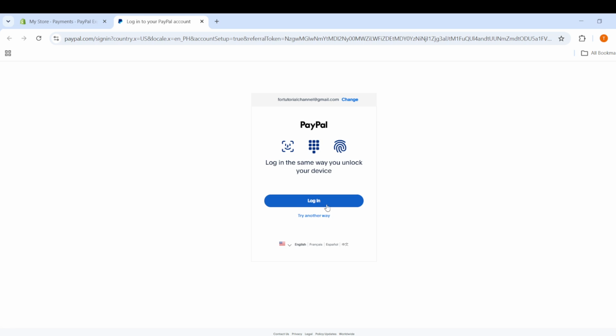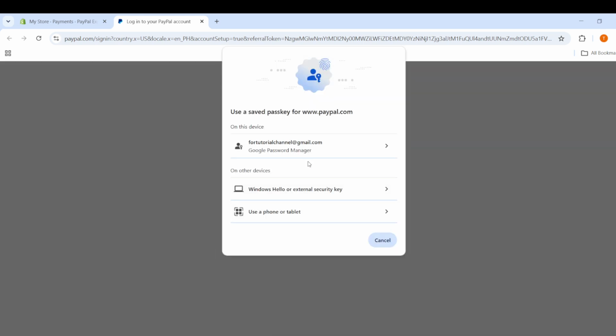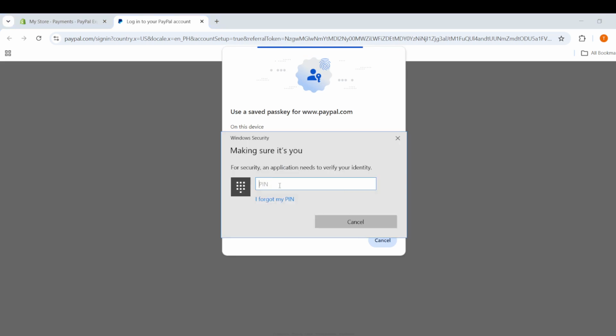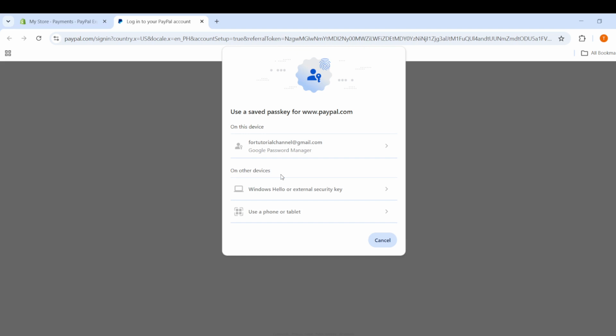Type the email address for your PayPal business account into the field provided, then click Next. This tells PayPal which account you want to connect to the Shopify store, so Shopify can route checkout payments correctly. After you click Next, you will be taken to the PayPal login screen. Log in with your PayPal password, then continue.